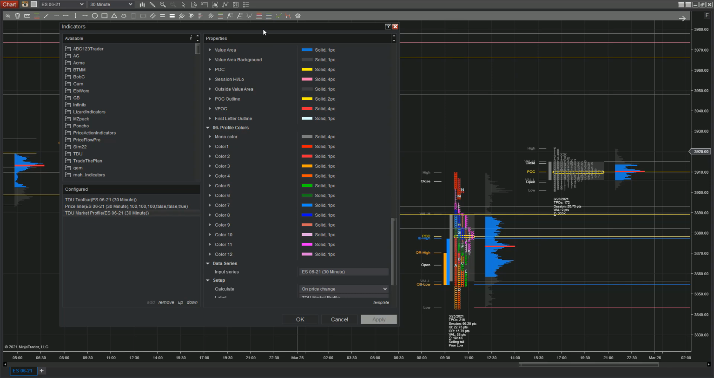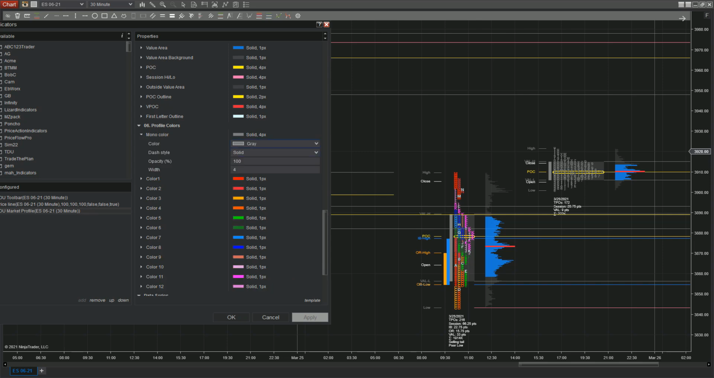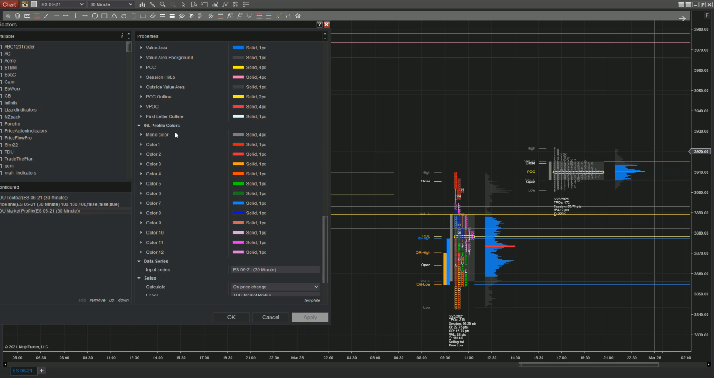And then the profile colors, again, this is entirely customizable. You'll note here in my overnight session, I have it set to a mono color. I just have it set to a gray. Again, I just want to see whether we're balanced or imbalanced.